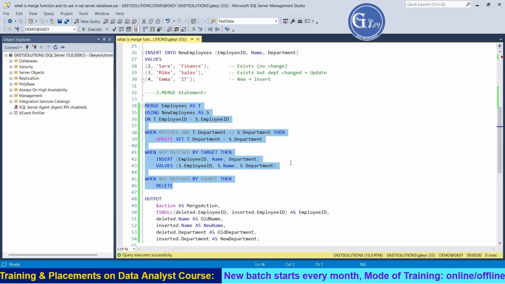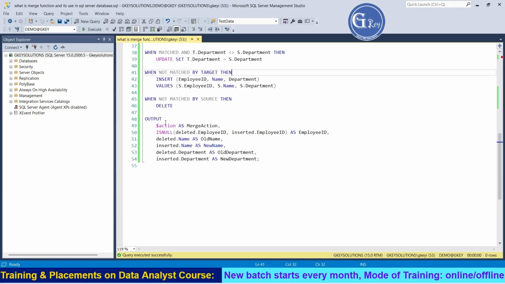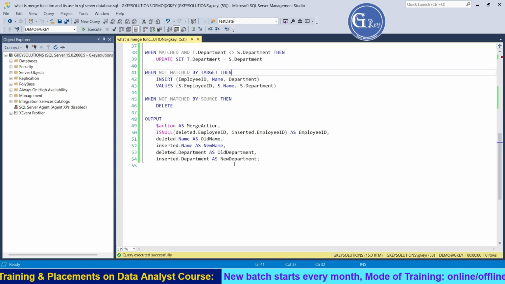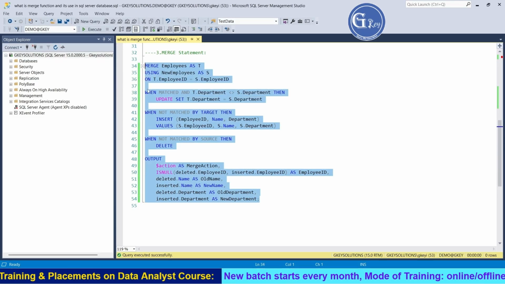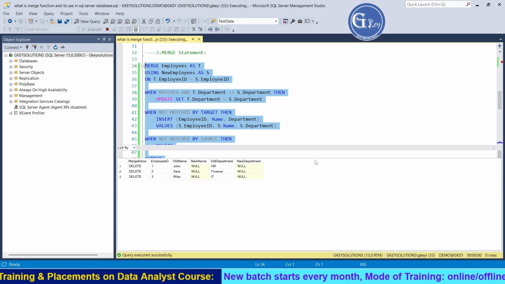To see the output, we have written these things here. This is the output, the action as merge action, and so on. These are the different things we have to define here. This is only first to see what happened by using this merge statement. Let's execute this query along with the output as well. Let's see the output here.